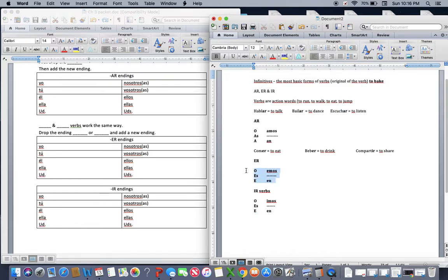So I want you to notice that these two ER and IR endings are exactly the same. O, S, E, O, S, E, and N is the same too. The only one that's different is the nosotros form. This one is hemos with an E. And this one is imos with an I. So instead of hemos, this is imos. Otherwise, everything else is the same. So that kind of makes it easy.